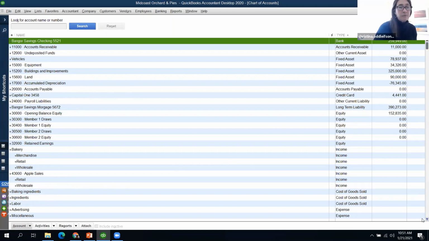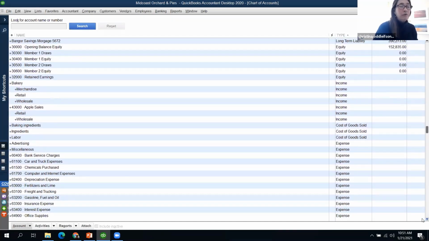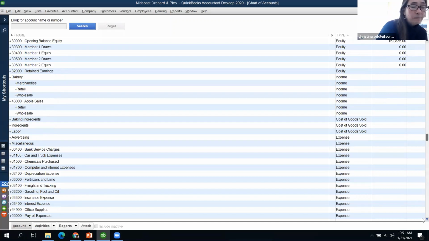So the first number matters. After that, it doesn't matter at all. And the reason that you would use these is if you don't use them, QuickBooks is going to organize your financial statements, like your income statement, alphabetically by type. So if you have your expenses, it's going to go alphabetically. And sometimes you want to see it differently.